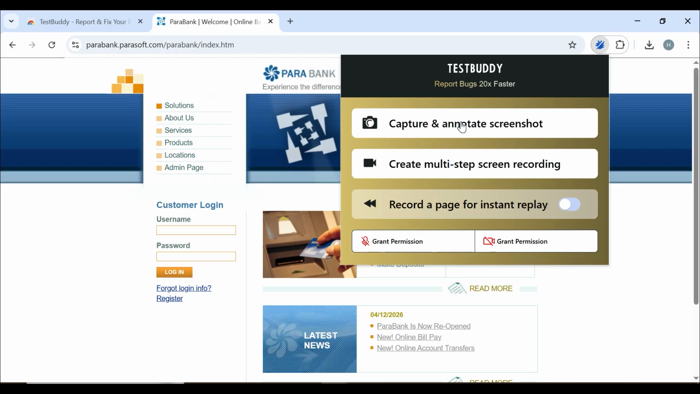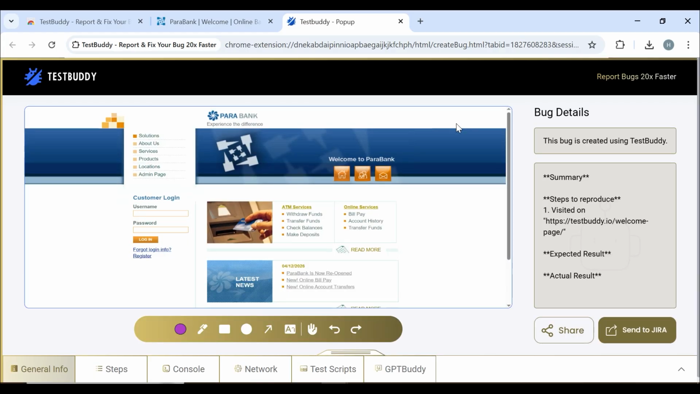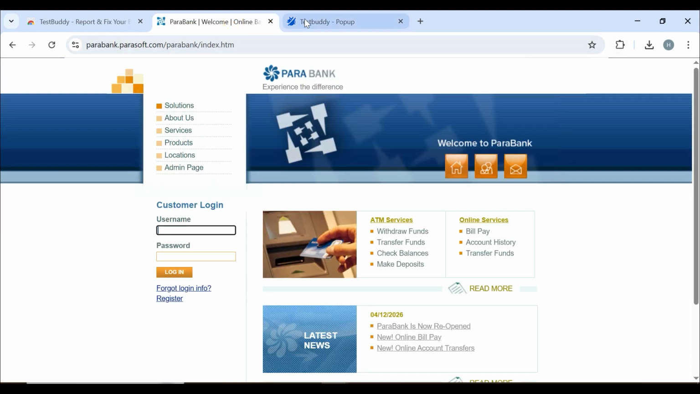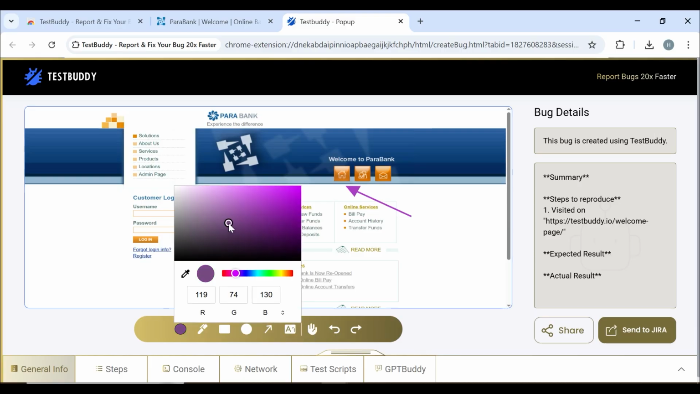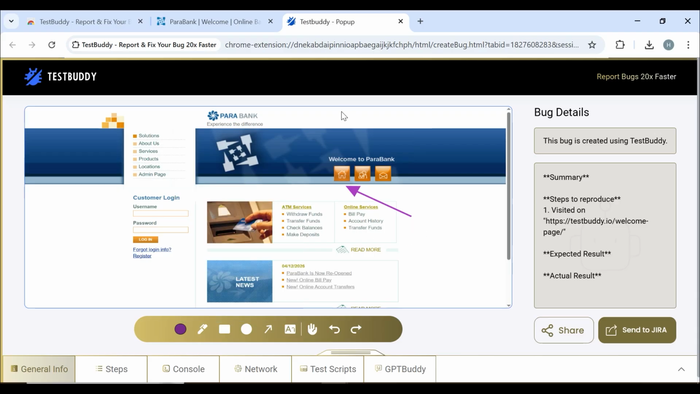So explore these options. First click on capture and annotate a screenshot. Click on this one and here you can capture the screenshot by using this option. As you can view here, the screenshot is captured successfully. If you want to highlight some things, you can highlight. If you want to add text, you can also add text. Here the options are available. Also you can change the color.